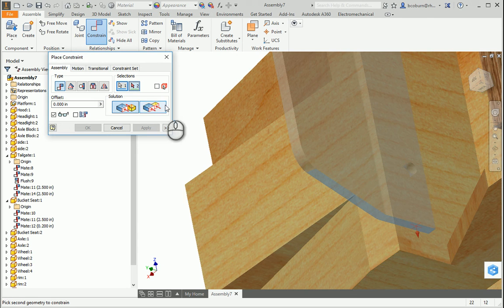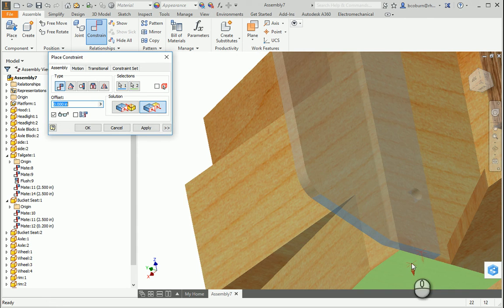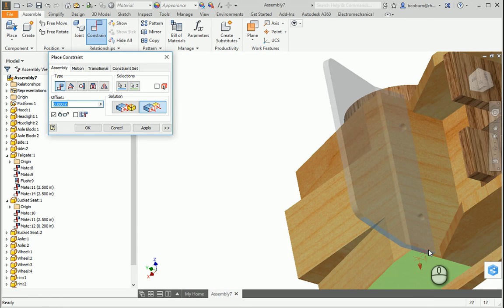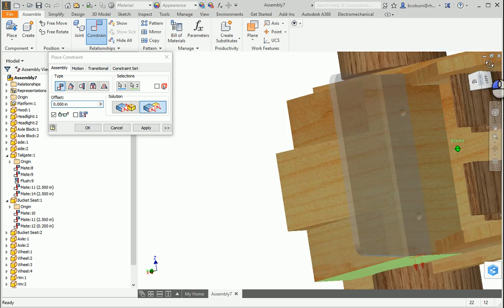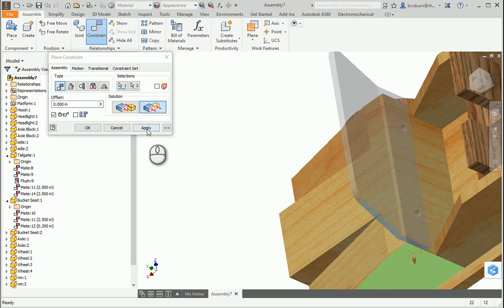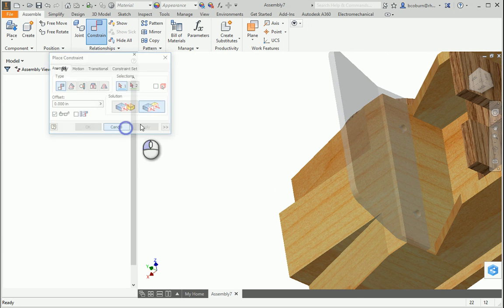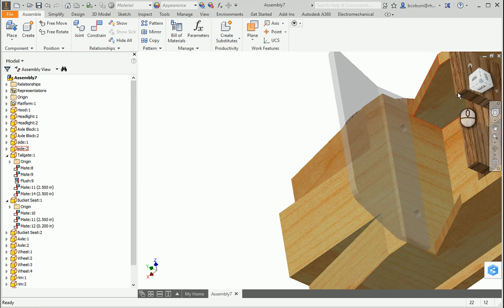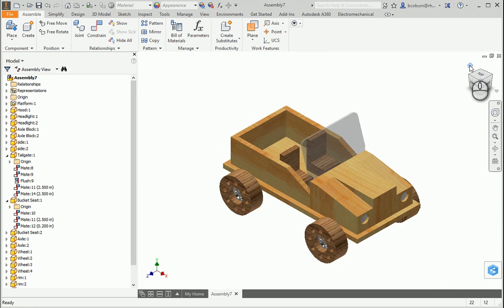But this one's going to be a flush. But I don't want it. See how it's on the other side there? Let's go ahead and rotate around. Yep, it lines up just perfect. So that was correct. So I go ahead and apply, cancel, and now I have my windshield in there. So I'm going to go back to home to get back to my isometric orientation. So I have a nice little thing going around and it all spins around.